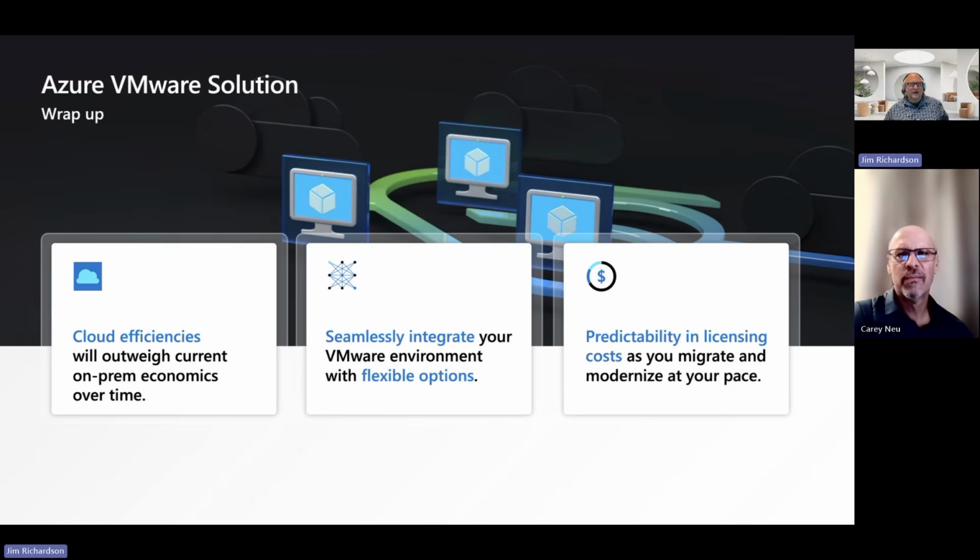All right, so to wrap up, we talked about cloud efficiencies that will outweigh your current on-prem economics over time. So if you're looking at getting rid of a data center, getting rid of your servers, there's some efficiencies to be gained by moving to Azure. Secondly, seamlessly integrate VMware with flexible options. Your staff gets to keep the VMware skills that they've learned. They get to use the same tools, and it's a very simple integration, except for the networking piece, into Azure. And then finally, you get predictability in your licensing costs as you migrate and modernize at your pace, and you can lock in some of those savings for long term.